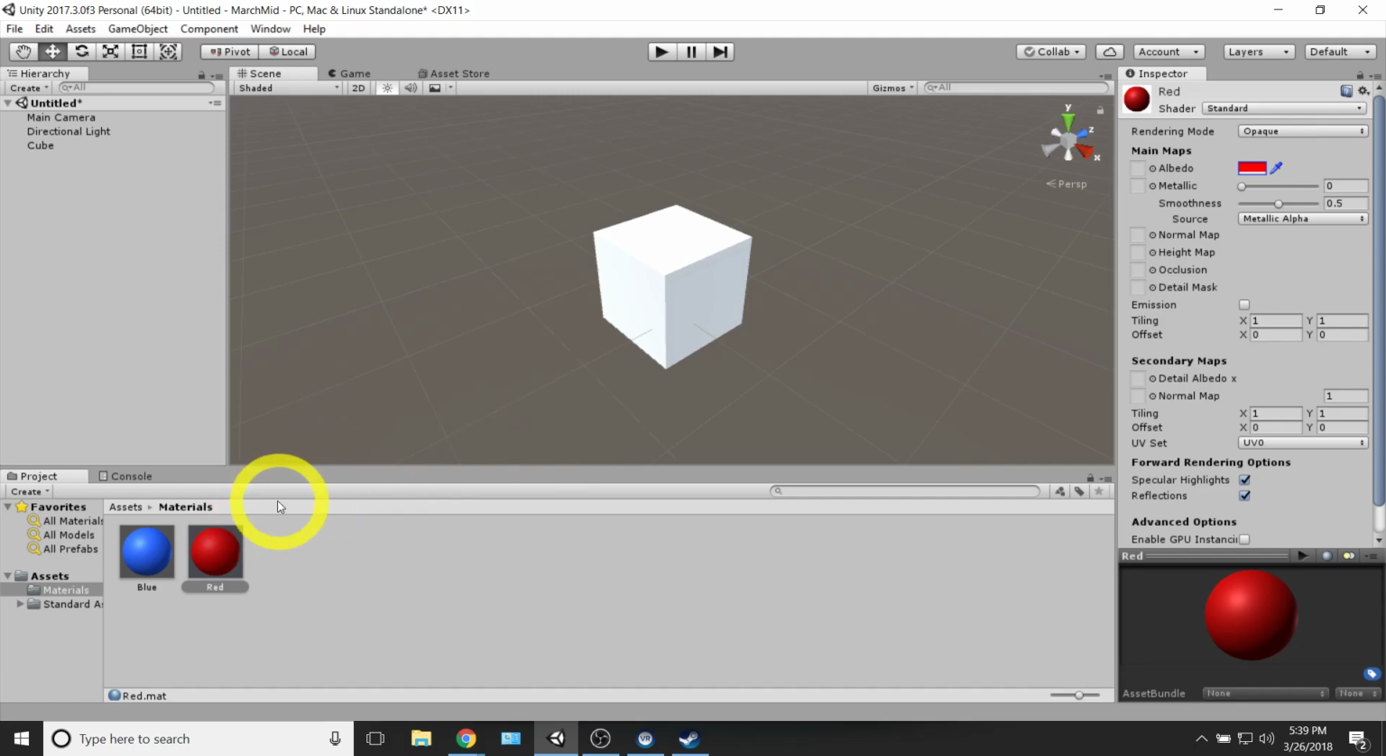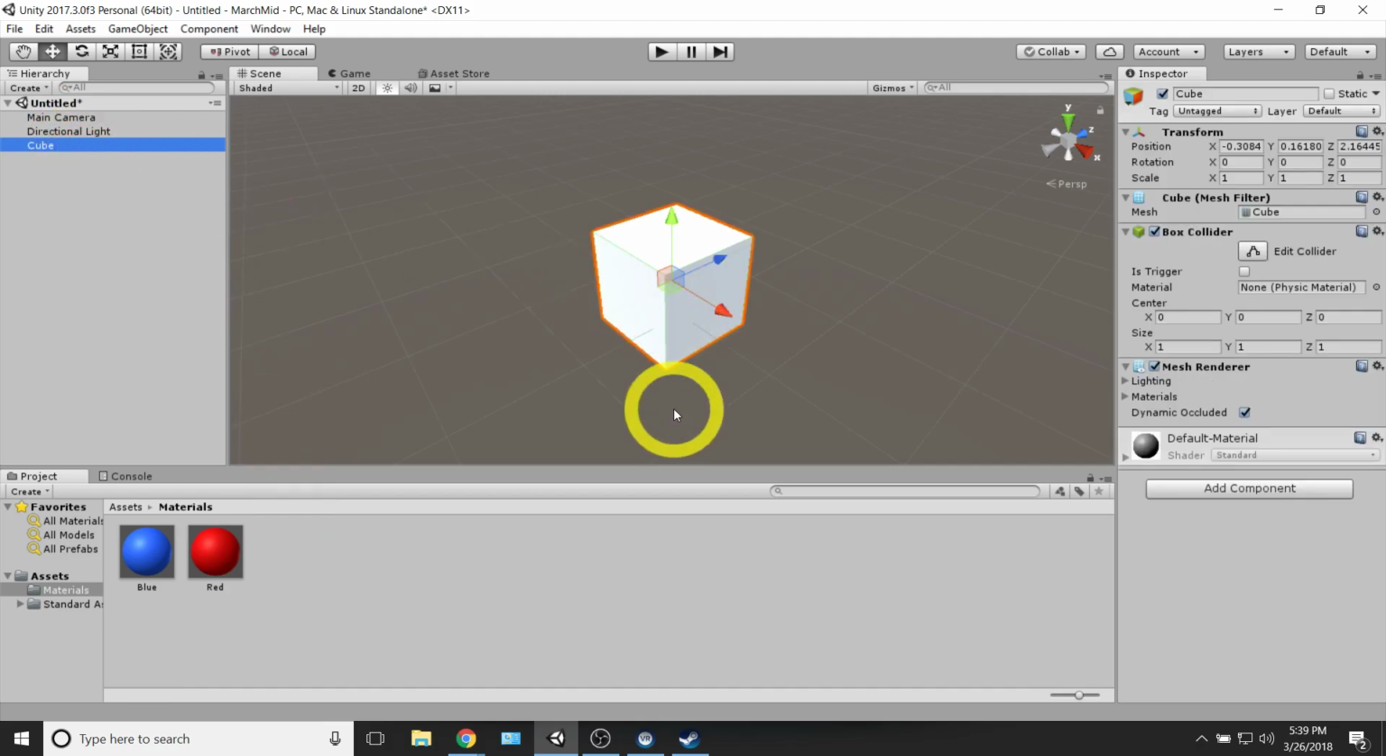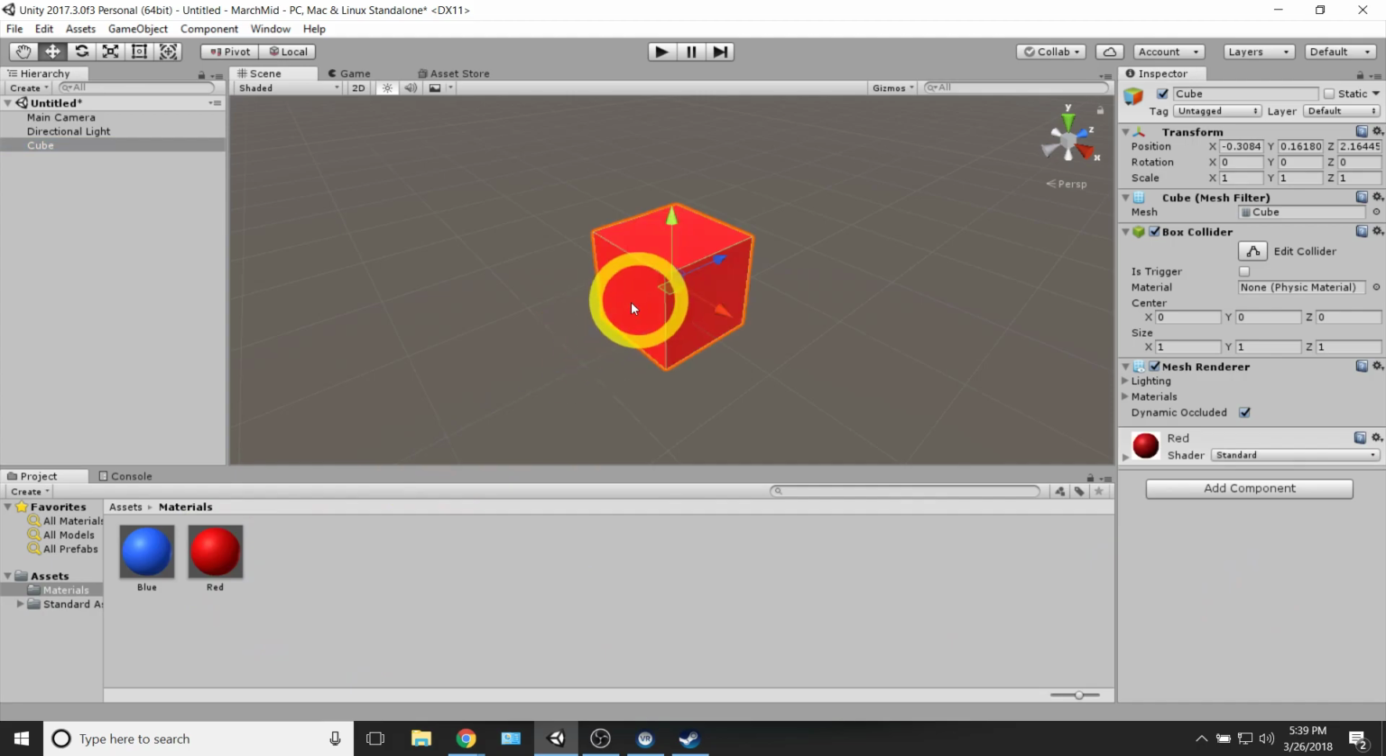Now to color my object, I would simply click and drag it onto the object. So I have my cube here. I can click and drag these materials onto the far right into the inspector, or I can simply click and drag them onto the cube in the scene view, or I can even click and drag them onto the object in the hierarchy tab.